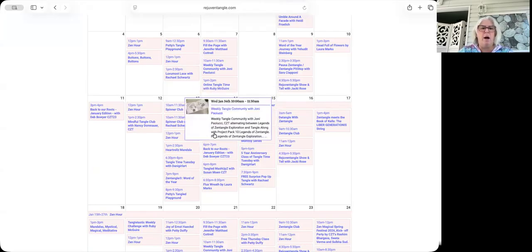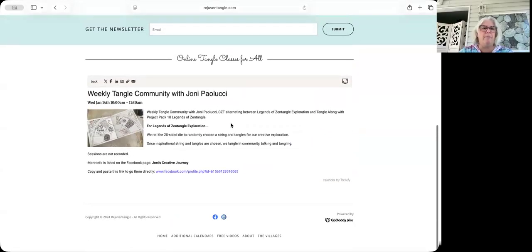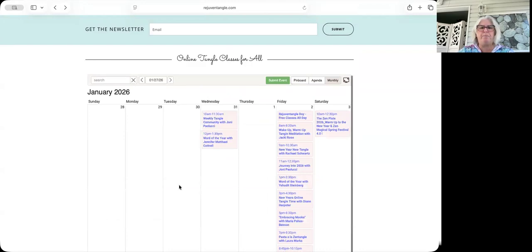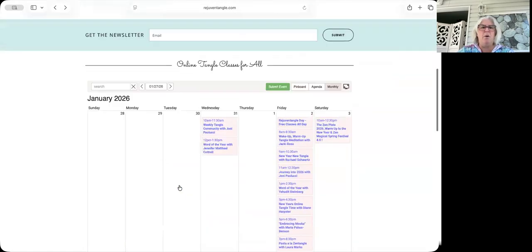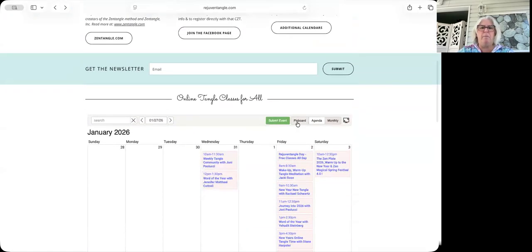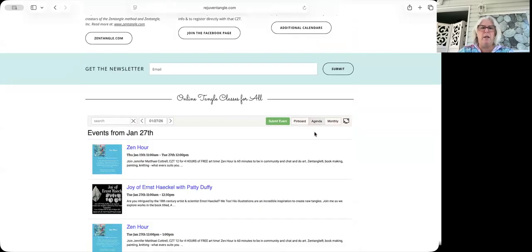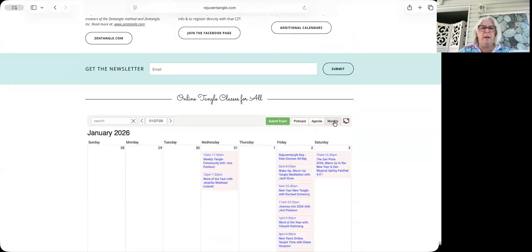I love this mode. And then to view more of a class, you take your mouse and hover over it and it pops up a little bit of a description. And then if I want to read more, I can click on it and it will take me right to that event. Now I'm going to click this back button to go back to the calendar. And so those are the three modes: pinboard, agenda, and monthly.